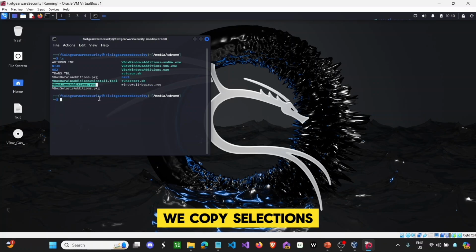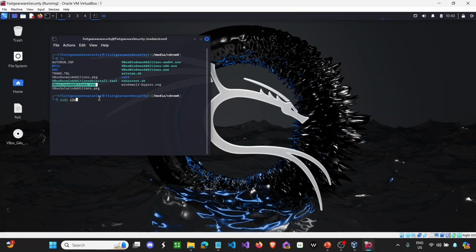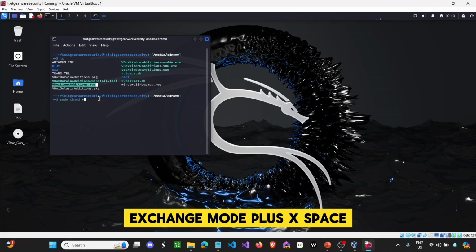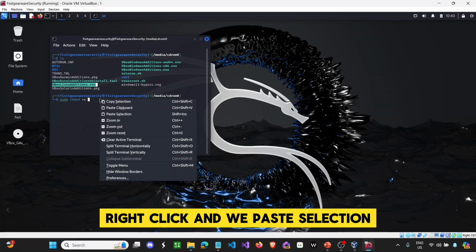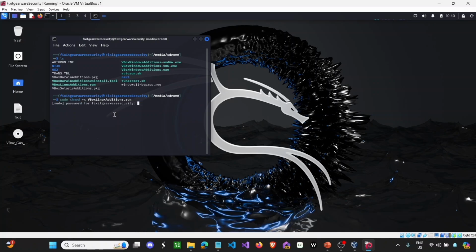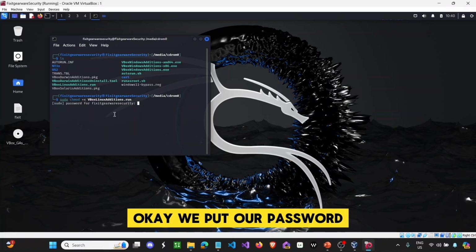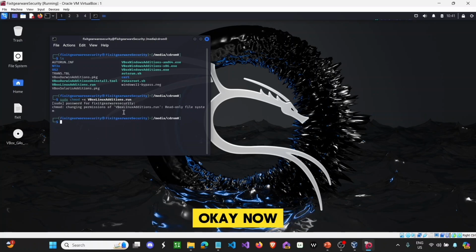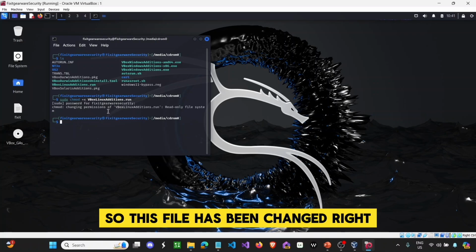We copy selections. Then we say sudo chmod, which is change mode, plus x space. We right click and we paste selection and we click enter. We put our password. Good. Now this file has been changed, right?